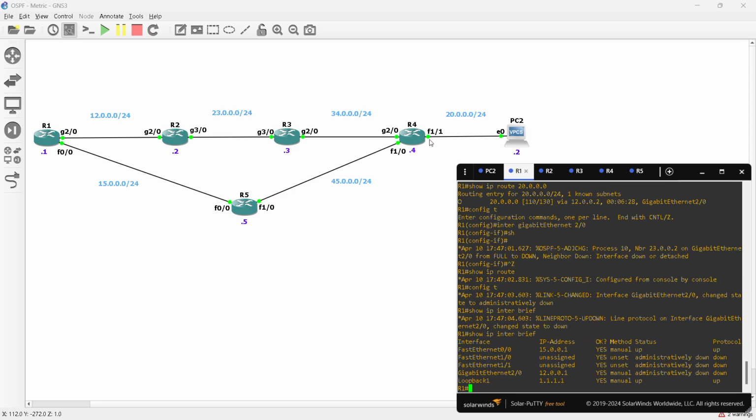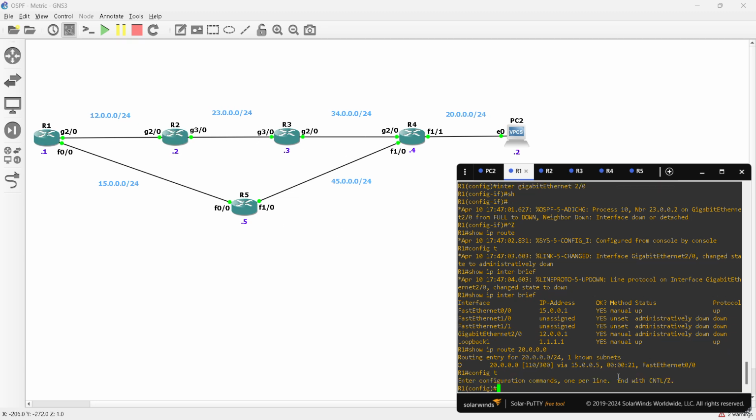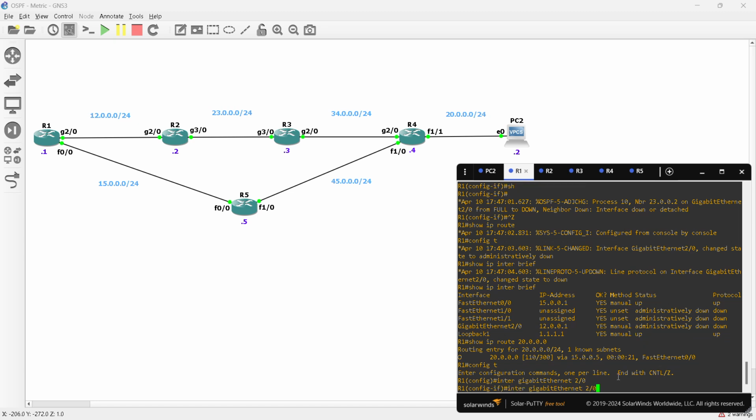If I go and check show IP interface, that says down. And when we check the cost for this, the cost will be 300, 100 plus 100 plus 100, because it is using this path. And what is the next hop? 15.0.0.5. Let's see. As you can see, 300, and this is the next hop. Now let us reconfigure this and see what will happen. Configure terminal, this interface, and no shutdown.